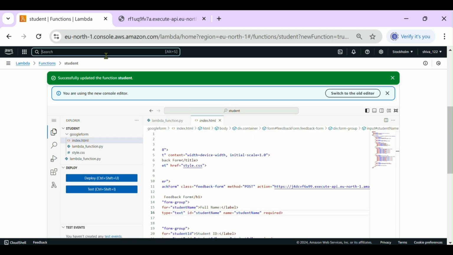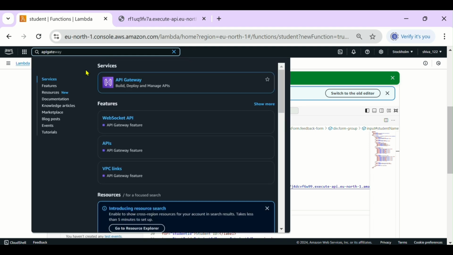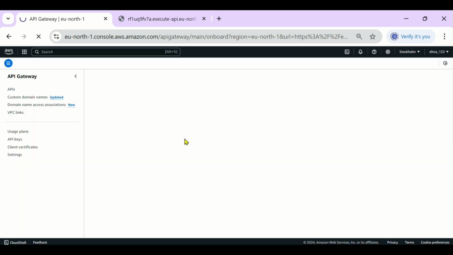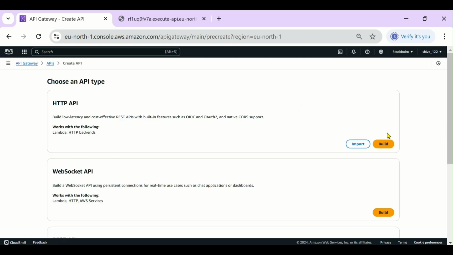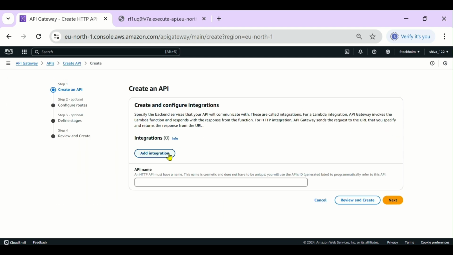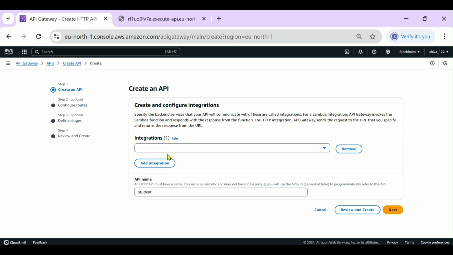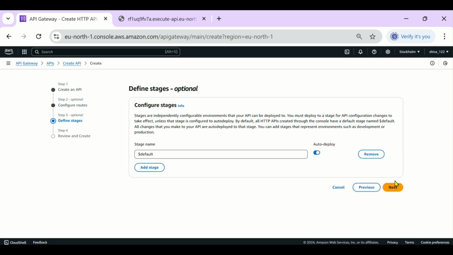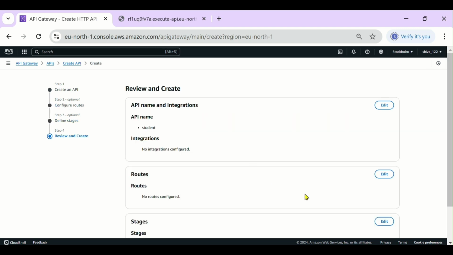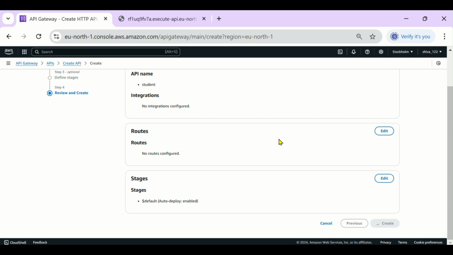you have to go to the search menu again and type API Gateway. Click on API Gateway. Then we have to create API. Click on that and go for the HTTP API build option. Then give an API name. I am giving it simply student, because I have used student previously too. While checking the integration, we can't find it because we have not added it yet. So go for the next option, and there go for create.